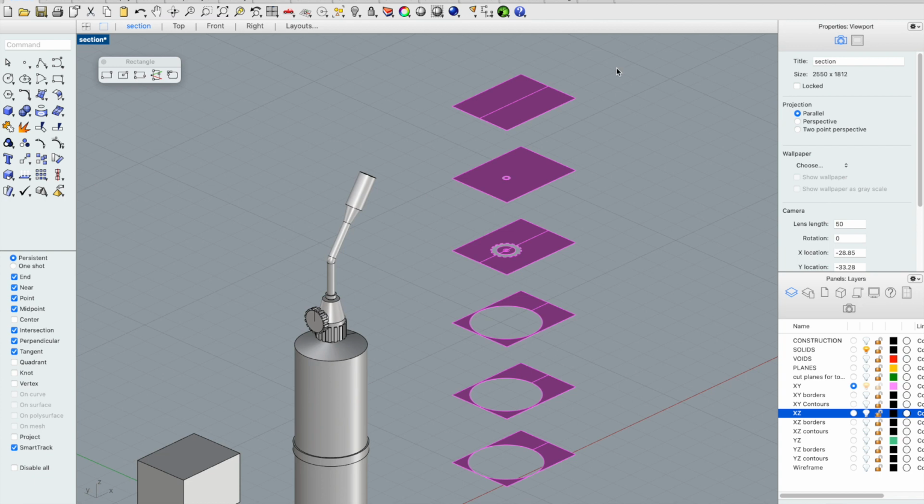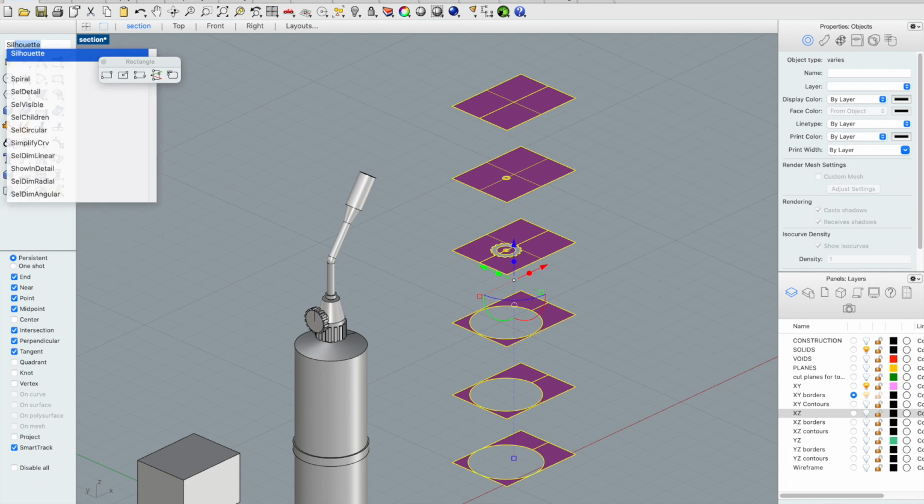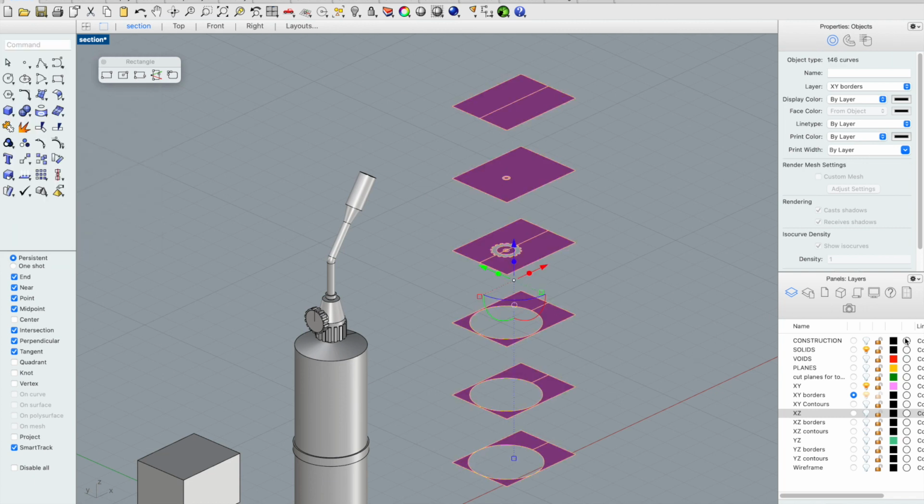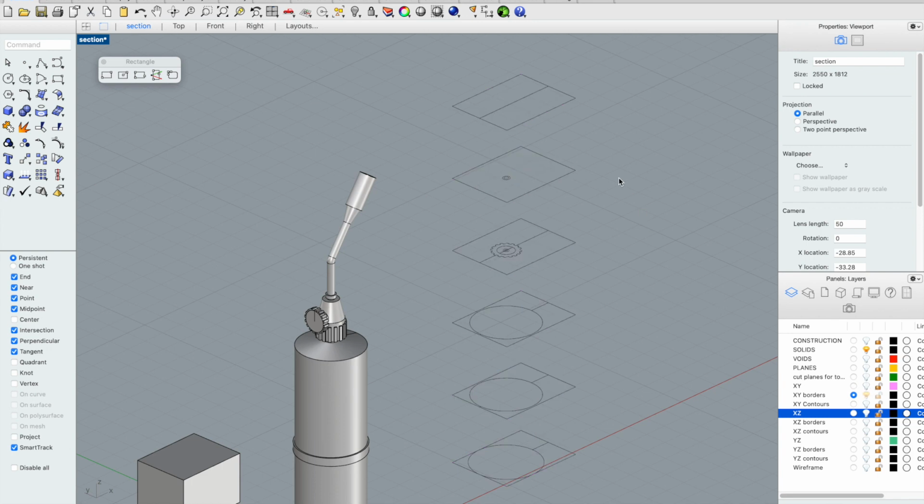Now we're going to use that silhouette command to capture the geometry of all of these planes and dump them on our XY borders layer. We can do that either after the fact, or we can go ahead and activate the XY borders layer now. Select all this stuff, say silhouette, and it's going to go ahead and dump it on the correct layer. So let's go ahead and let's turn off our XY planes layer and see what we got.